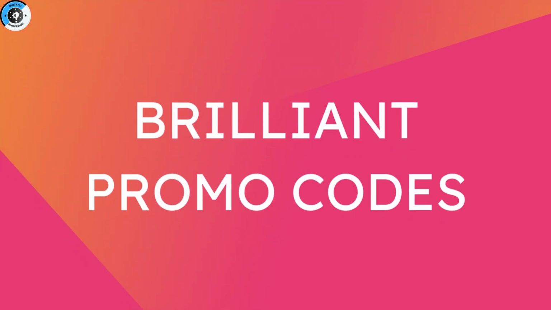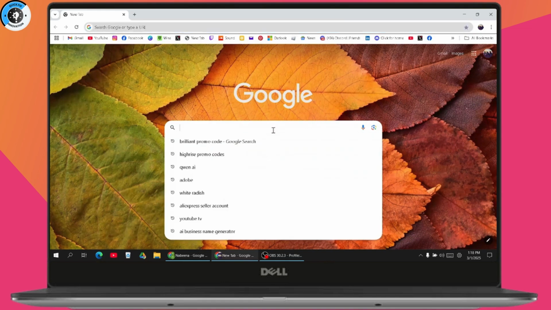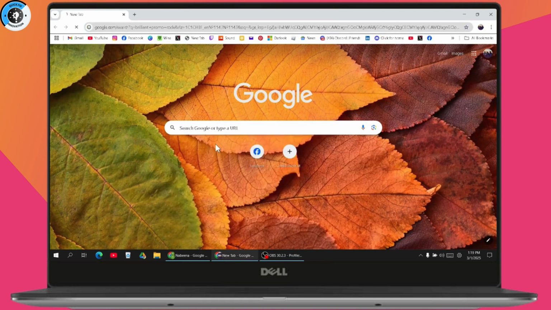Brilliant promo codes. So if you want Brilliant promo codes or discount codes, then what you need to do is first make sure that you have an internet connection. After that, you need to open up your favorite browser, any browser that you're comfortable with, and go with search. Under search, you need to search for Brilliant promo code.